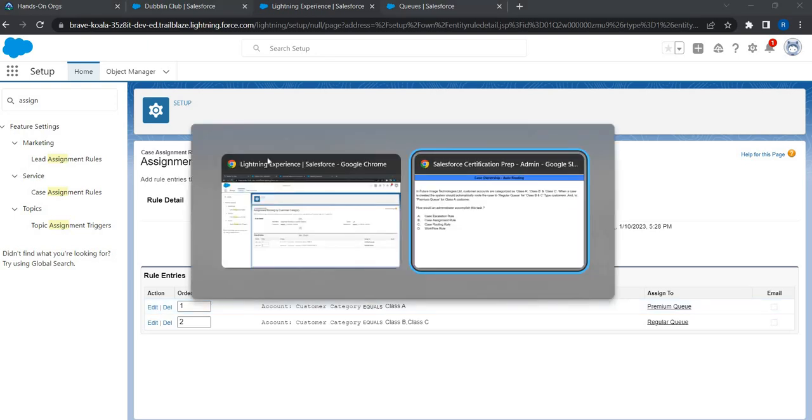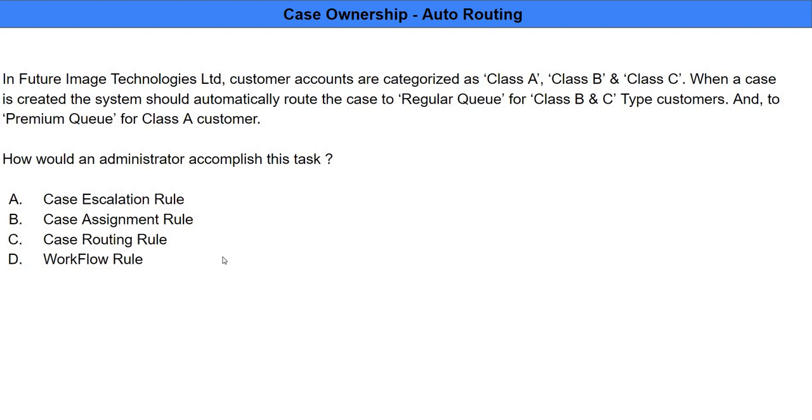Yeah. So the right answer to this question for routing or assignment is case assignment rule. So typically we get confused between escalation rule and assignment rule. So think about it. Escalation rule is not for the assignment. Of course, you will do the assignment, but you will do it based on the time since the case has been created, right? So if the case is pending for, let's say, 2 hours, and you want to escalate to the next level, right? Then you will go with this escalation rule.